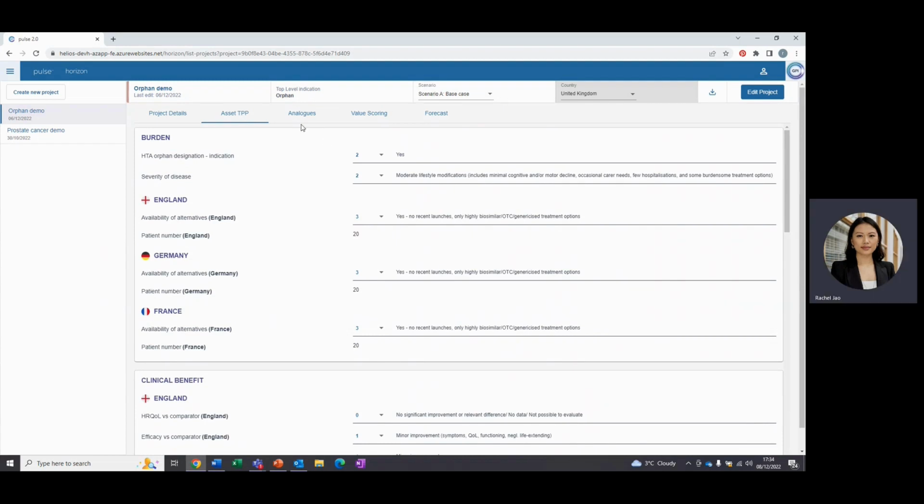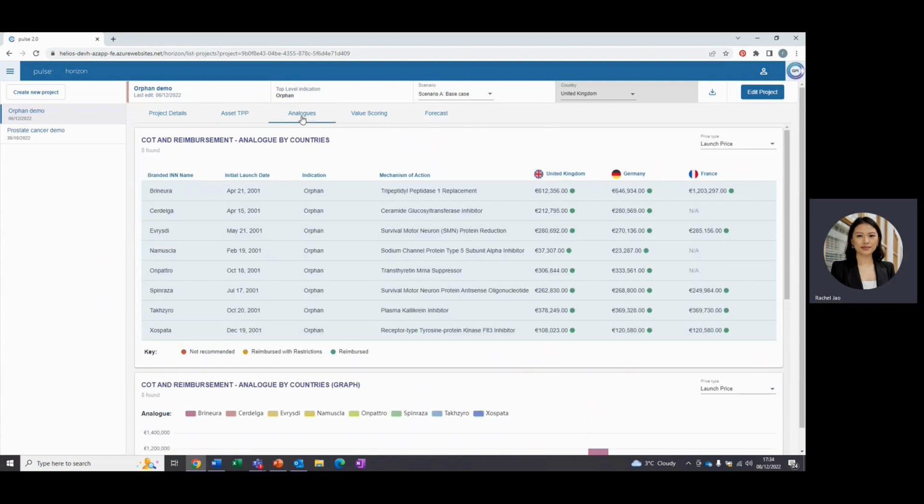Then moving to the analog section, this is where you'll see all of the analogs available in the analysis, and you'll notice that these analogs are the same analogs from the forecast we showed in the slide deck. So in this table, you'll see the launch dates, the mechanism of action. You'll also see the cost of treatment.